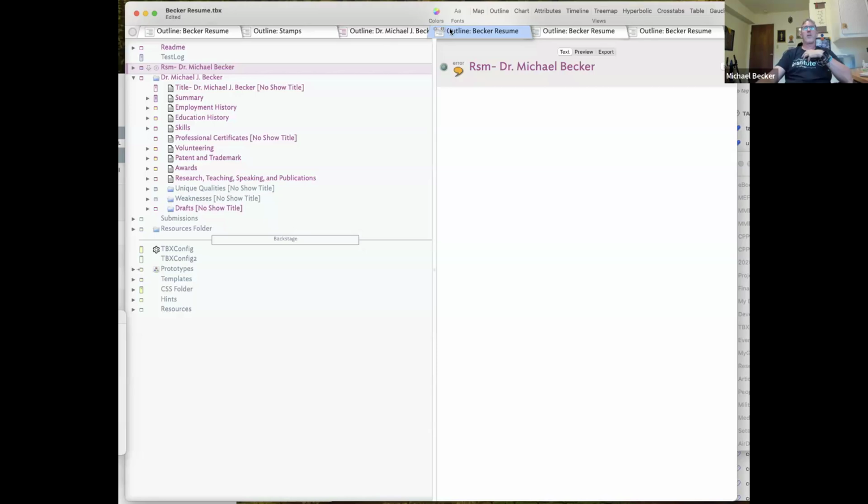For those that may not know what I'm talking about, you have all of these different views in Tinderbox: map view, chart view, timeline, tree map, attribute, crosstab, table, and the recently introduced Gaudi view. And we're not going to go into these today, but that's one of the powers of Tinderbox, the ability to have a common single set of data, aka your notes, and then to be able to look at those notes through various different lenses, which in Tinderbox we call views. And those views help you ideate and help you think and help you iterate throughout your processes.